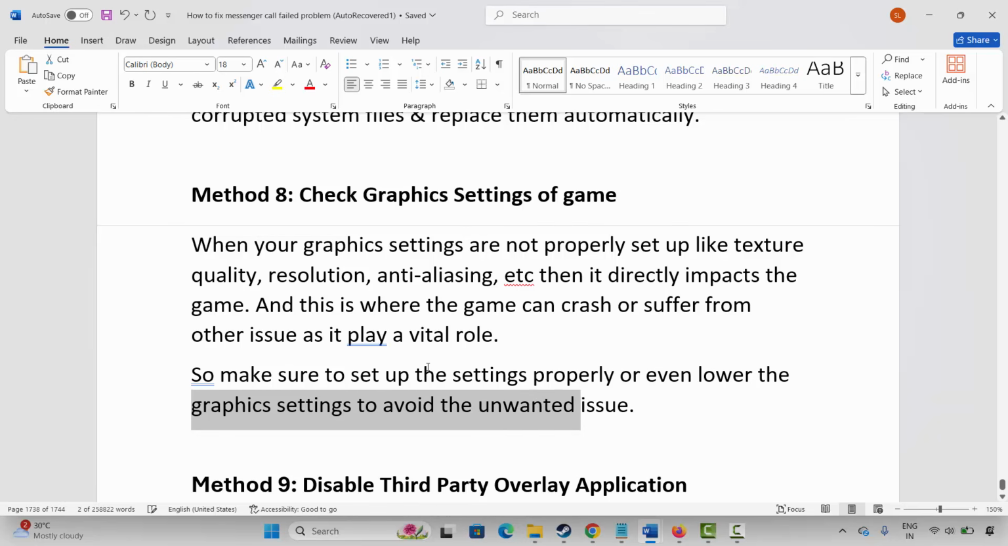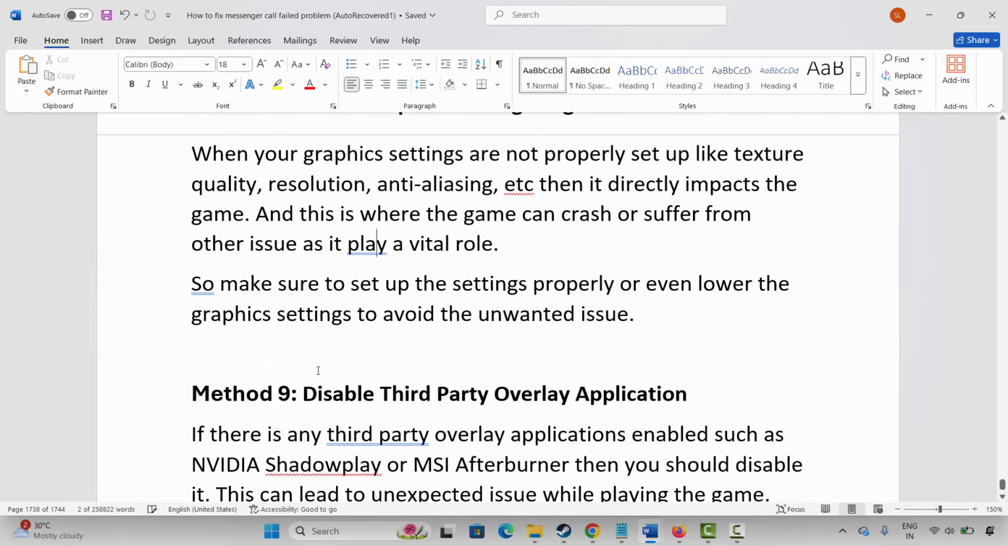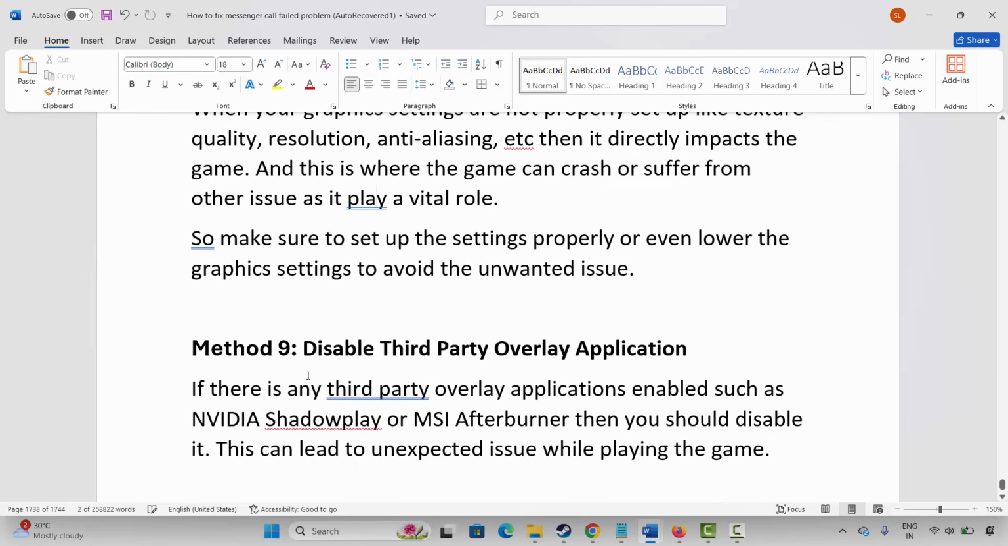Next solution is to disable third-party overlay applications. If there are any third-party overlay applications enabled like NVIDIA ShadowPlay, MSI Afterburner, or others, then you should disable them. This can lead to unexpected issues while playing the game.